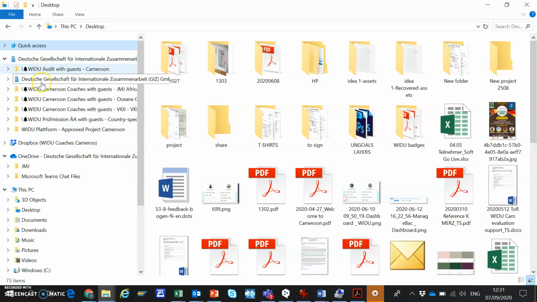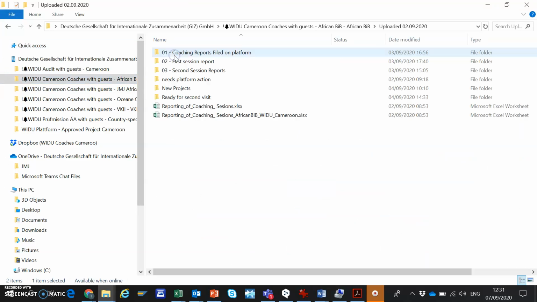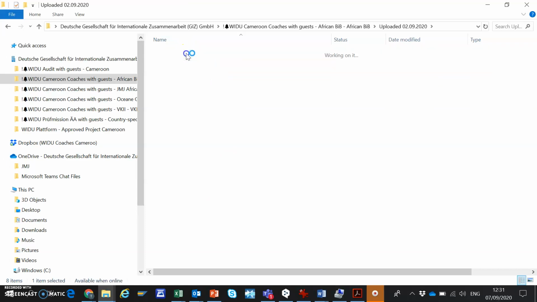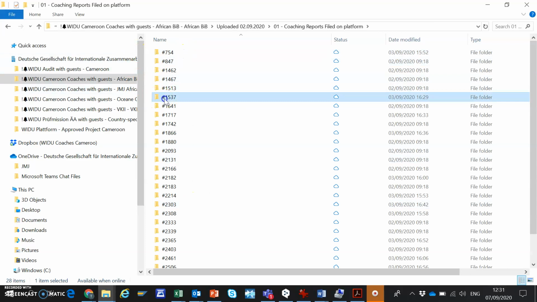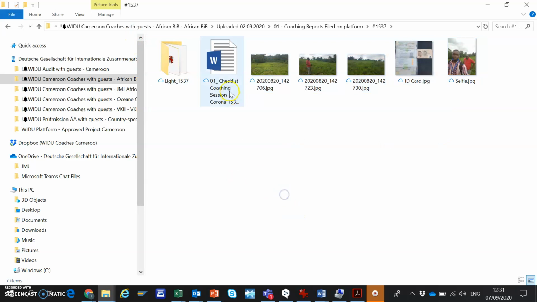You won't have all of these ones, but you will have We Do Cameroon Coaches with Guests, Africa, BIP. And you will also have Coaches with Guests, Cameroon. But this is the one you want. You click on this one, and then you can navigate these files just like you would any normal folder. Click in here, open it up. You can select things, you can move things, you can do anything you like. So it's completely normal.